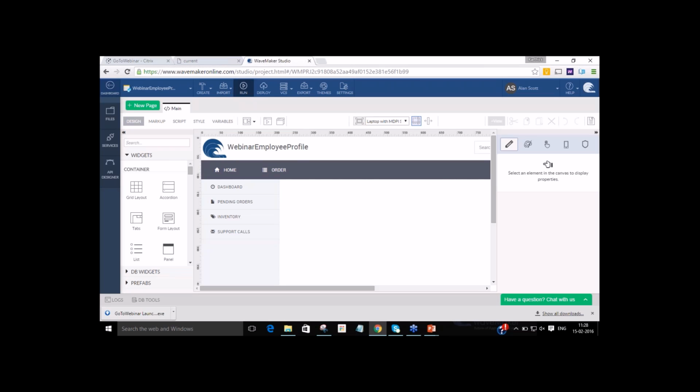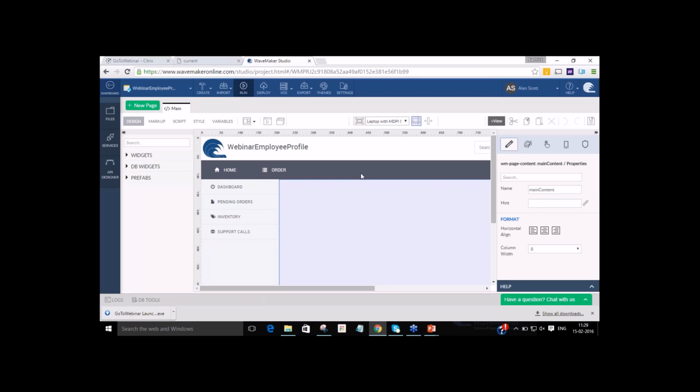So this is how our what-you-see-is-what-you-get canvas looks like. And let me quickly take you through what is available here. This is the canvas that you will operate in. This is our library of widgets. We have a separate category of DB widgets that gets filled in once you import a database. And we have something called prefabs.